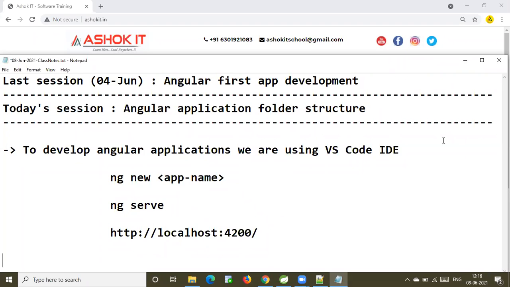In the Visual Studio Code IDE, we have a terminal. In that terminal, we are executing a command called ng new app name, which is used to create the Angular applications. Once the Angular application gets created, we can run it on the server. Angular applications are going to be deployed to live servers. The live server is going to run on port number 4200. Okay, how to deploy an Angular application to a live server? By using the ng serve command.